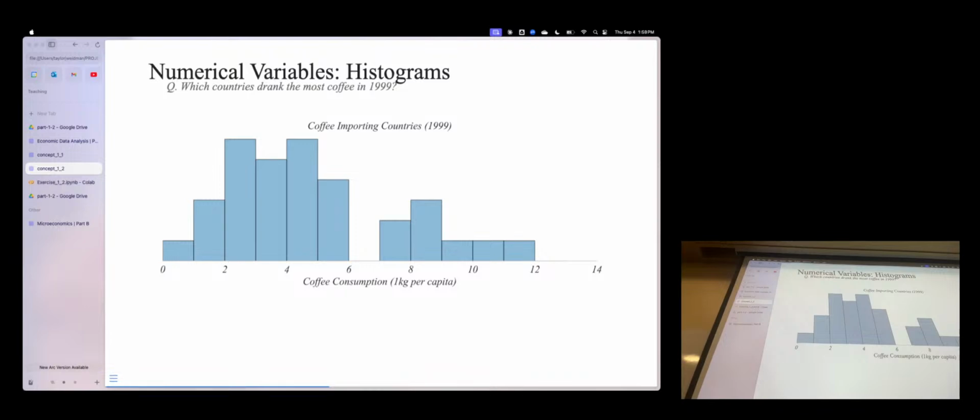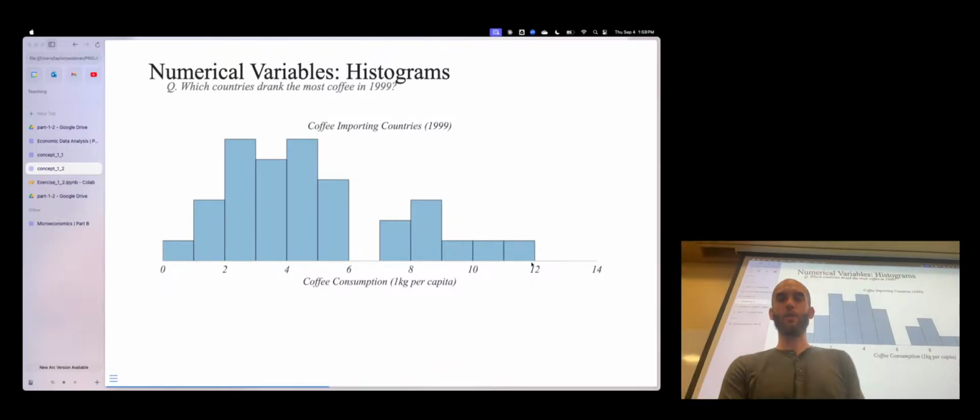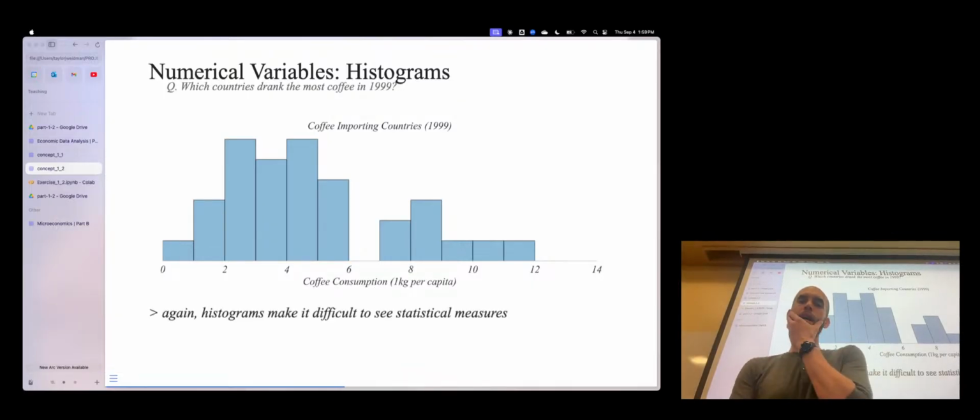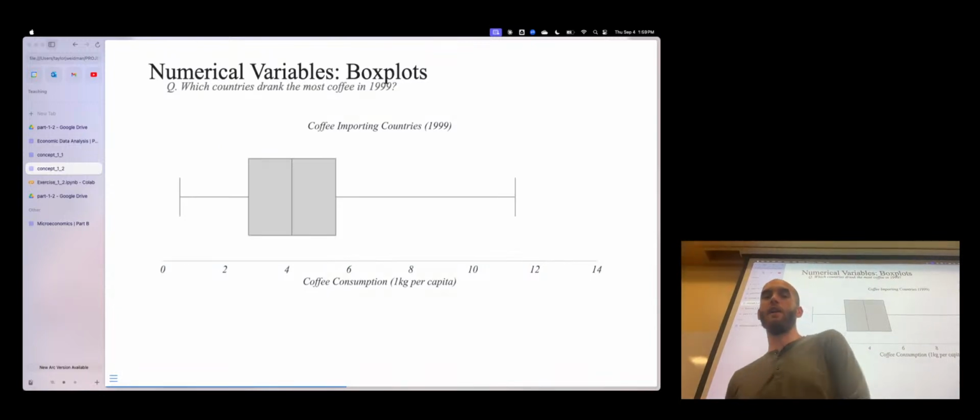Well, we don't know because we put the values in bins. We know the range. We know there is a coffee consuming country that's consuming somewhere between 11 and 12 kilograms, but we don't know what that actual number is. And the reason is because we put our values in bins. I have a better way with a box plot. And it gives us a lot of other important statistical values.